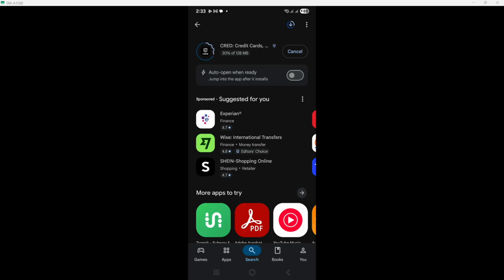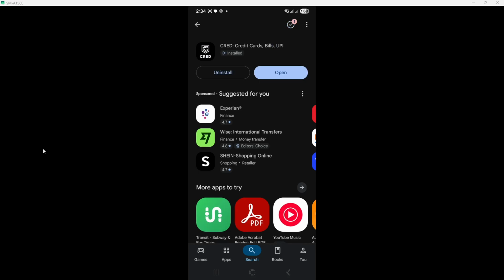Once the download is complete, you'll be prompted with an open button. Go ahead and tap open. This action will launch the app for the first time, allowing you to start exploring its features. You will typically see a welcome screen or a brief introduction to the app's functionalities.